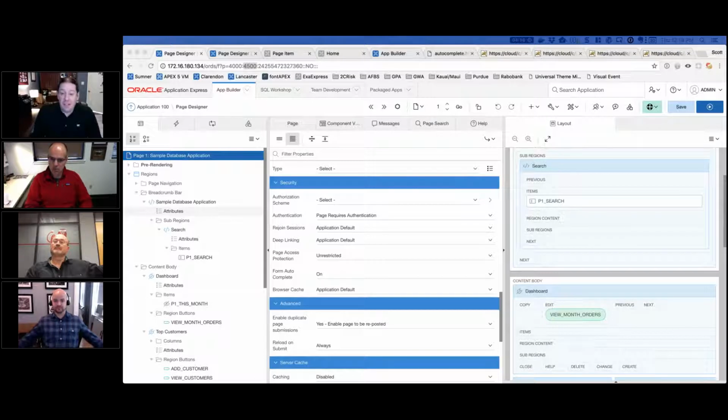VPD is free. It's a no-cost feature of the Enterprise Edition database. It is not available in editions below, like Standard 1, Standard 2, or XE. It's only in the Enterprise Edition. And that's also going to work whether you use Apex or any other application development framework, platform, whatever.